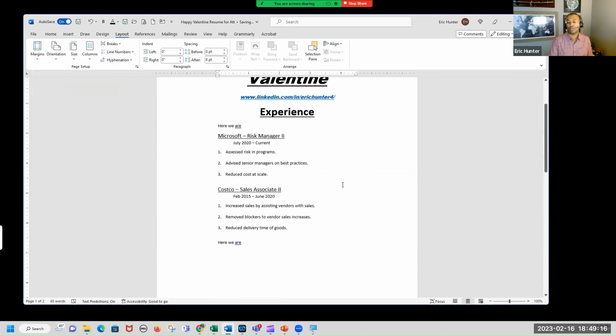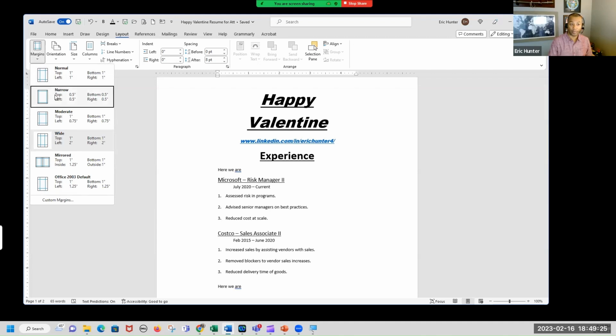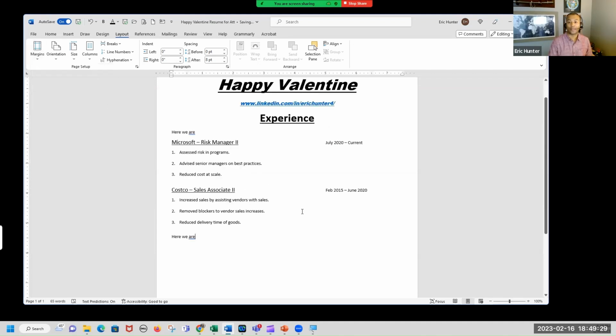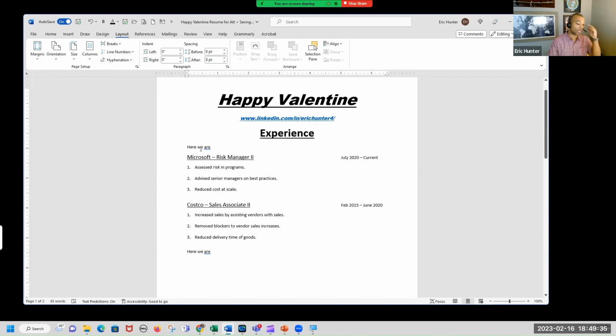Okay, why might you use that? Maybe you want to make a document that's just right down the middle. Then maybe you would use the wide margins. If you're trying to get a lot of information on the page, you might use the narrow, like that. Okay. So that's a useful function, again, depending on how much information you're trying to get onto your page there.